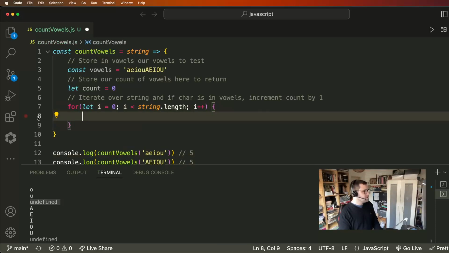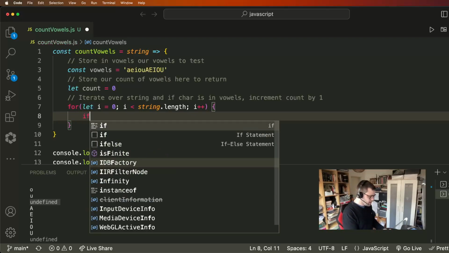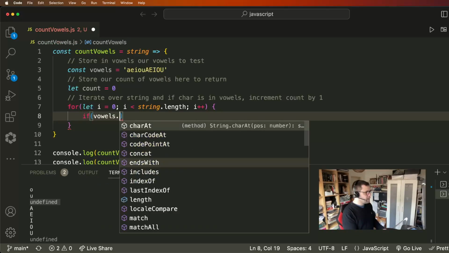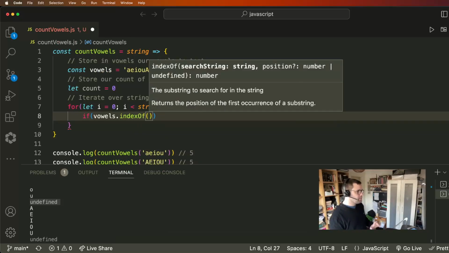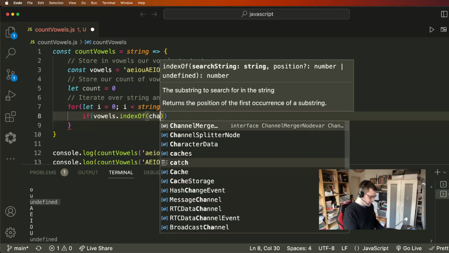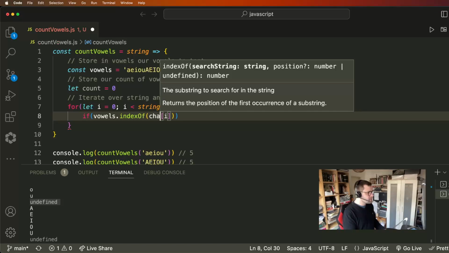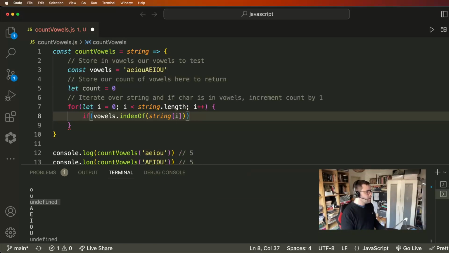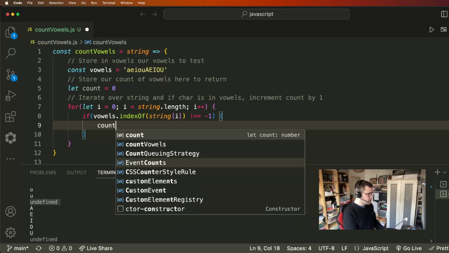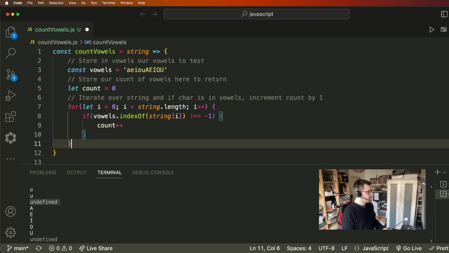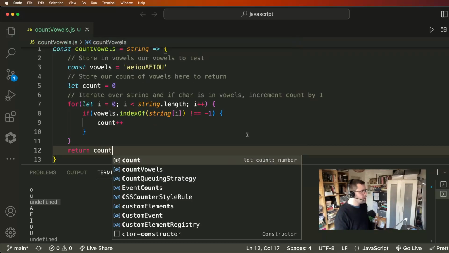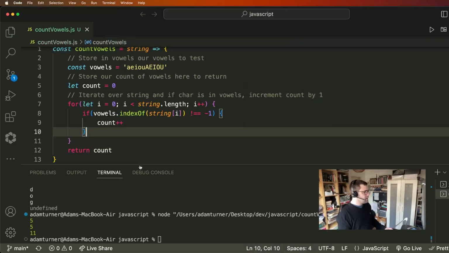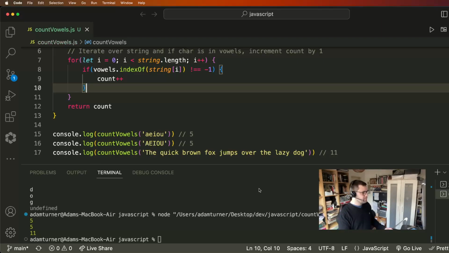So what I want to actually do is, rather than just spit out the actual characters, I want to check if vowels returns an index of the actual char. Oops, I've written char, should be string. If that is not equal to -1, then we're going to increment count by 1. Good, so I'll just log count. And there we go, we've got our solution, 5, 5, and 11.